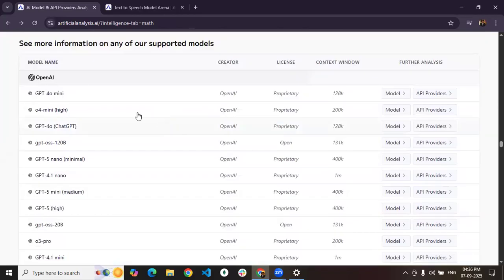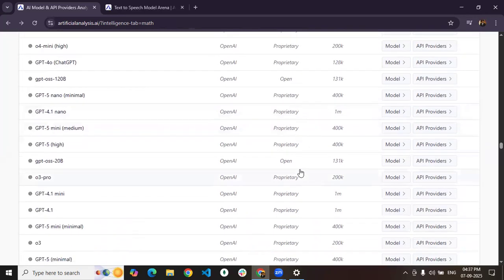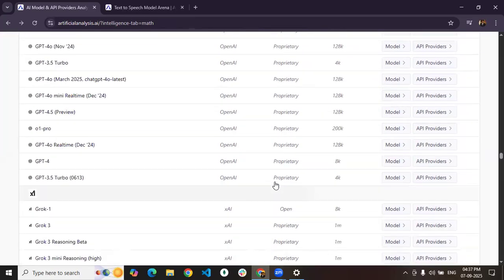Here you can see a table where you can see who is the creator, what the license, provider, context window, and further analysis are. If you want to go into more depth on a model, you can go to the model and API provider section. You can see all the models listed here.